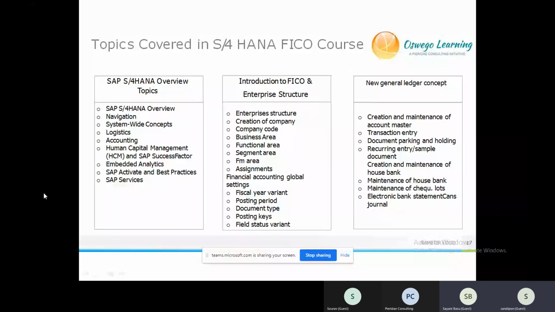These are the few topics which will be covered as an overview: navigation, logistics, accounting, HCM, and introduction. This will be part of FICO, where we are going to cover the enterprise structure. As I have told you, any kind of project starts with FICO. The only reason is that the FICO team creates the company and company code. What is this company and company code?